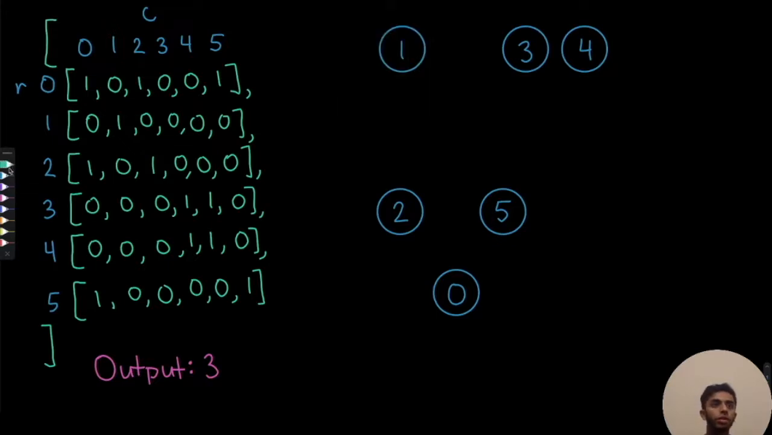So we know that there's a connection from 0 to 2 and from 0 to 5. So we can do this way, and we can do this way. Remember, we have undirected edges.